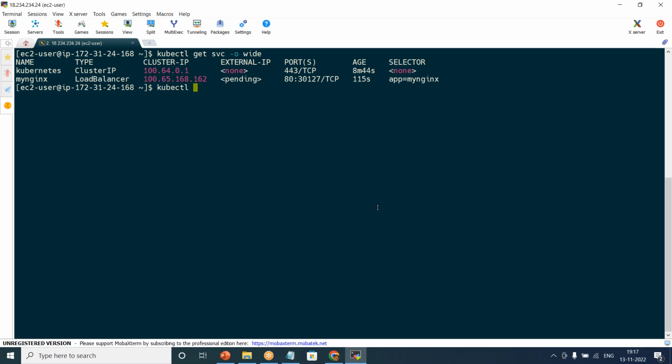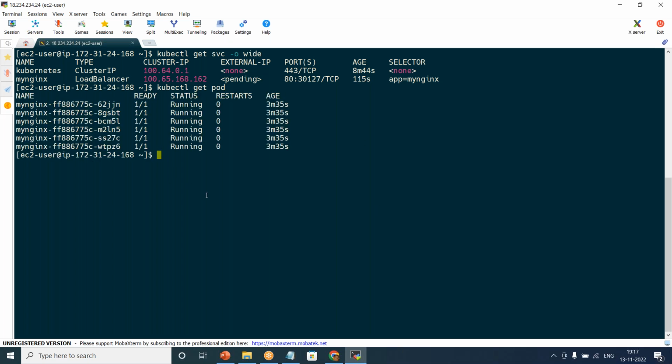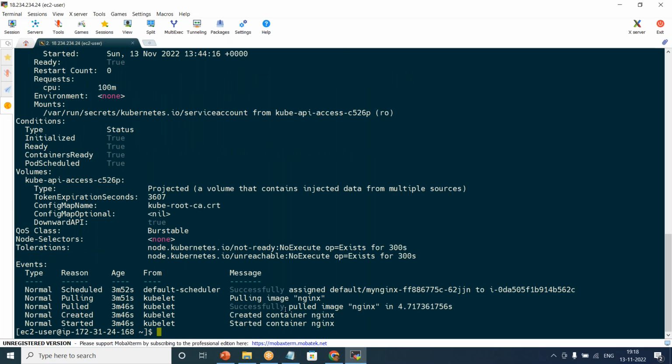Okay, let's see one thing. kubectl get pod. All these pods are running, so you can go and describe one of the pods to see what has happened. kubectl describe pod, and take one of the pods here and paste it. Click here, see what it has done.